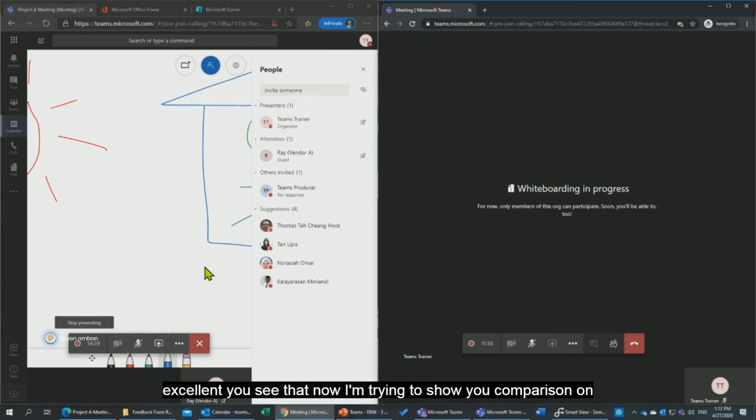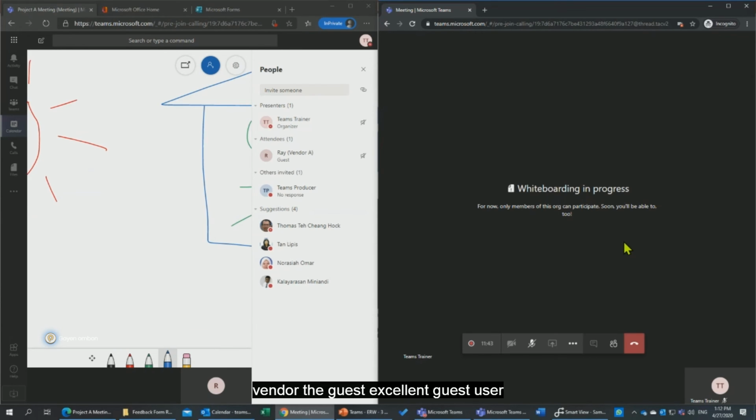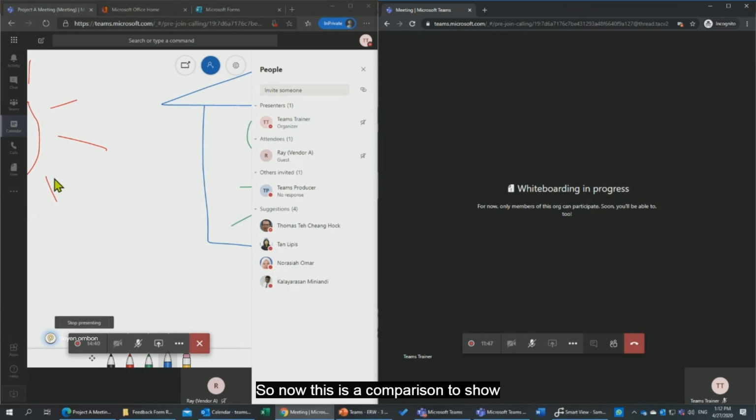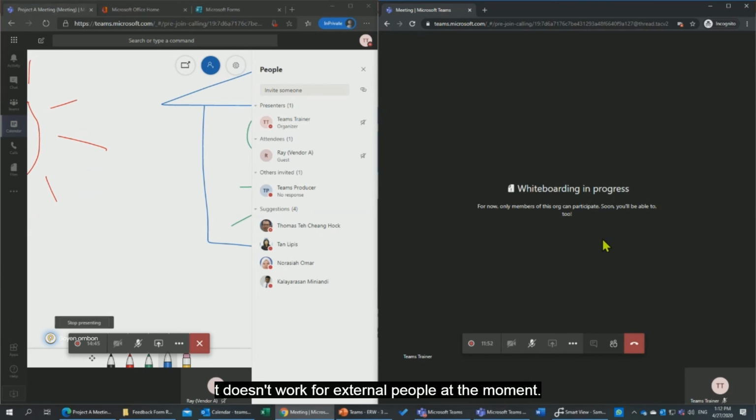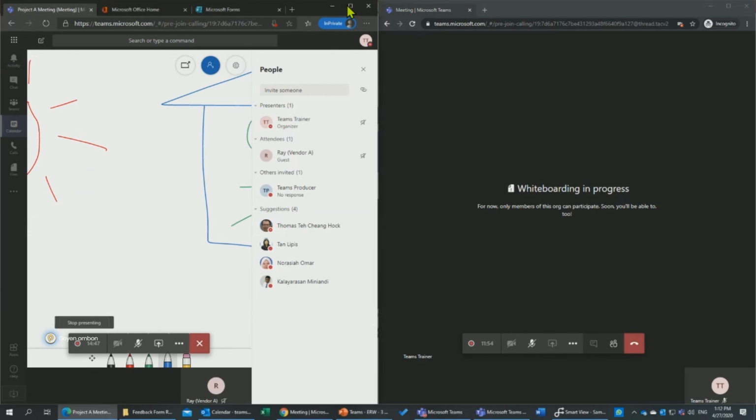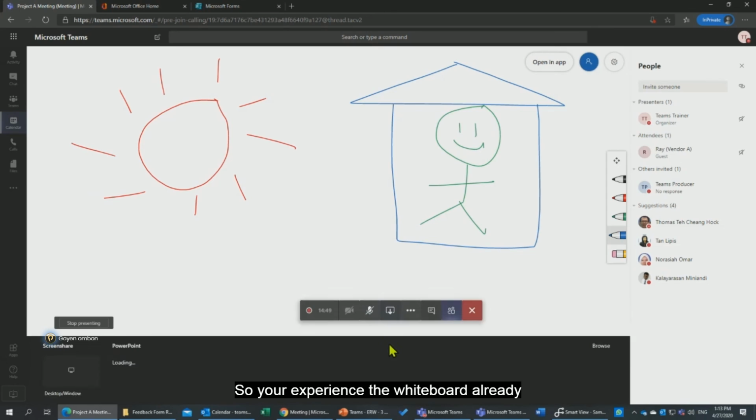Now I'm trying to show you a comparison. On the left is you, the organizer. On the right is the vendor, the external guest. So this comparison shows that the whiteboard in Microsoft Teams only works for internal people, but doesn't work for external people at the moment. Alright? So you have experienced the whiteboard already.